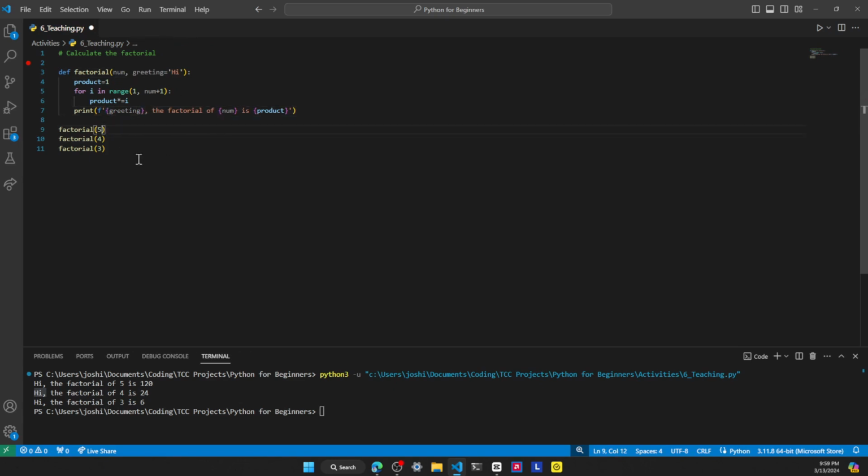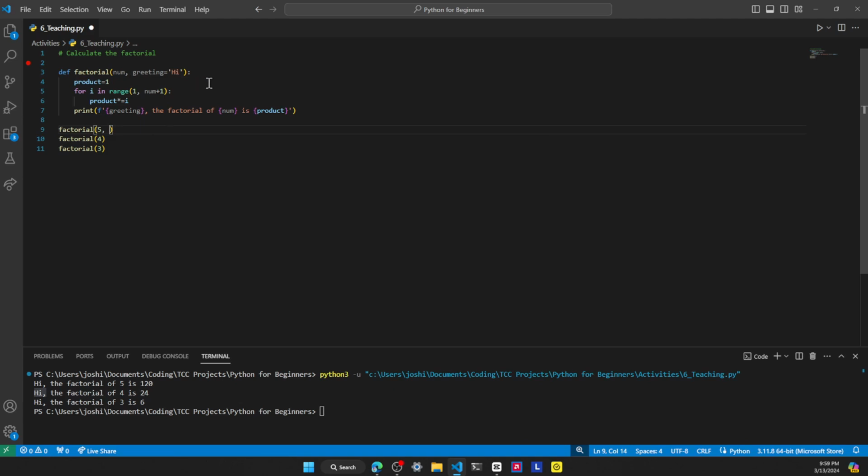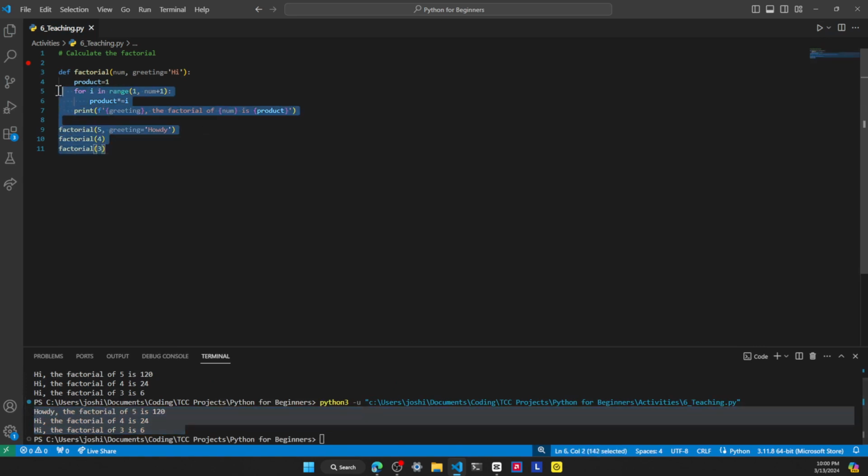So now if we want to customize the greeting, what we do is we put a comma there, and then after we're done filling out all of our mandatory parameters, we fill out all of the conditional parameters. So the way we change these conditional parameters is by doing greeting is equal to, and then what do we want to change it to? We want to change it to howdy.